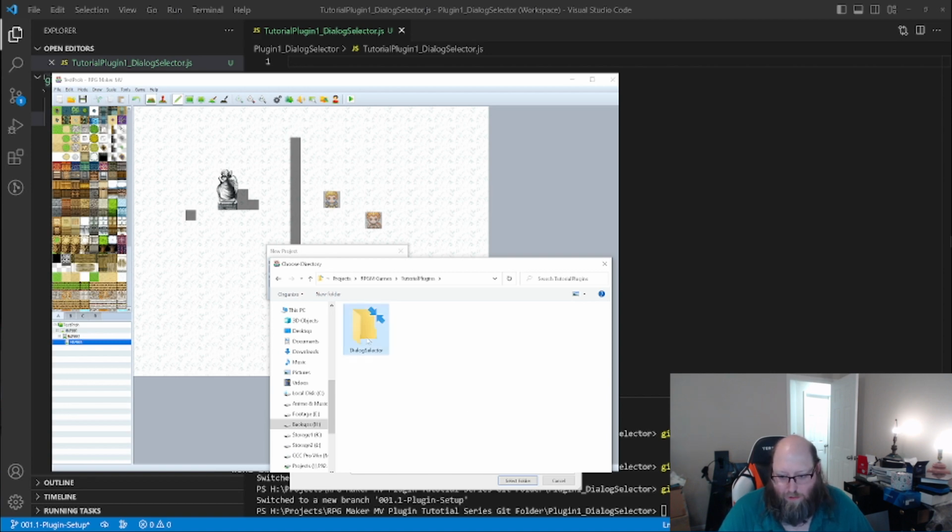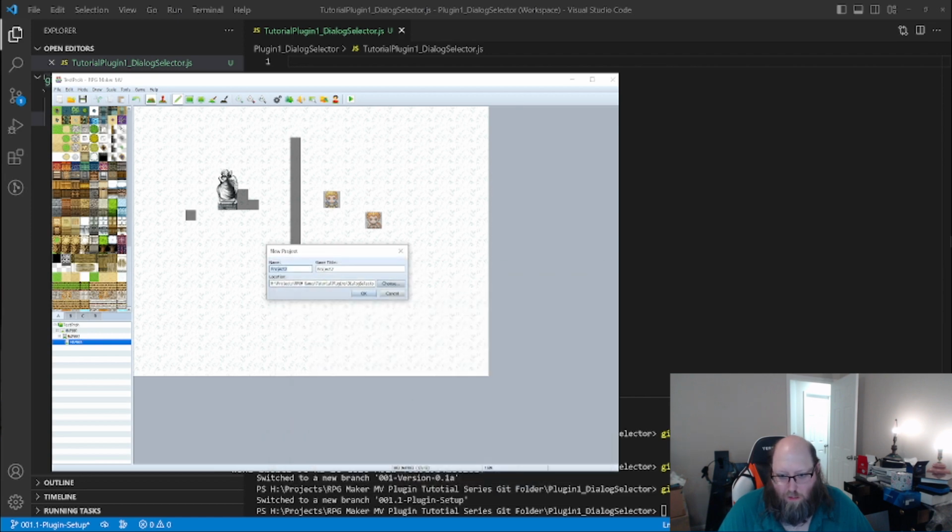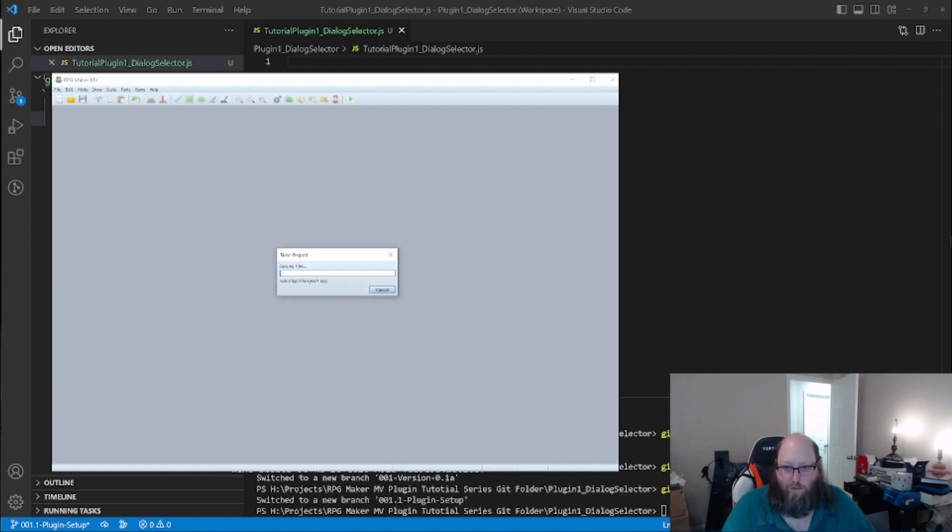This is where your project is going to be stored. The project name is going to be plugin tutorial 1, and then for the actual game title, we'll put in the plugin name as well. Actually, we should go just into there. It'll create the folder itself for plugin tutorial 1. Okay, while this is doing this, let's go back over here.